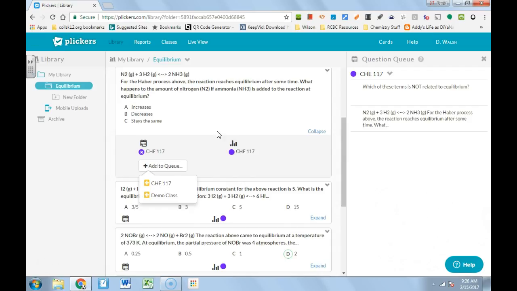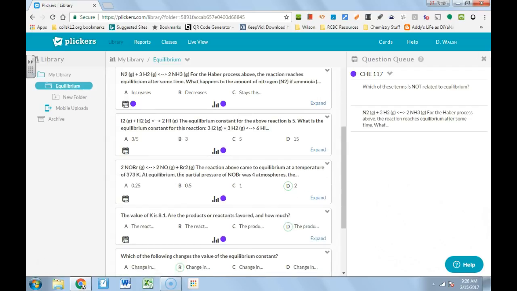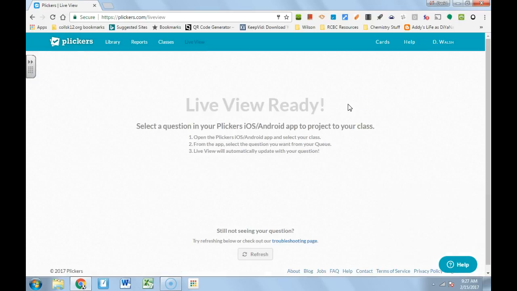Once you get the questions in, you can pick and choose, and you can definitely organize them by topics or however you want to organize them over here. That way I have different topics so I can do different things. Once you do that, now as the teacher, you're going to go to Live View. It says select your Plickers iOS and open it.